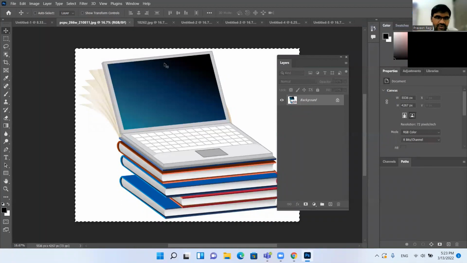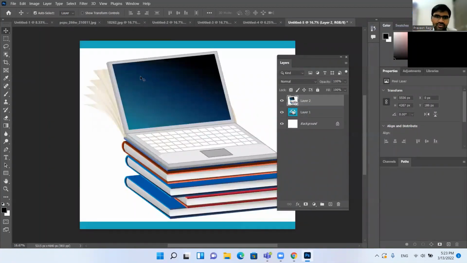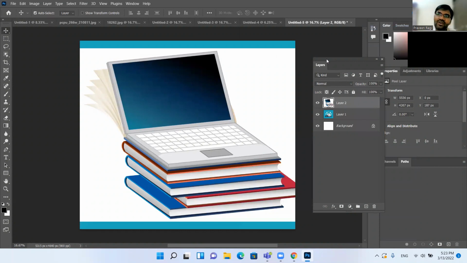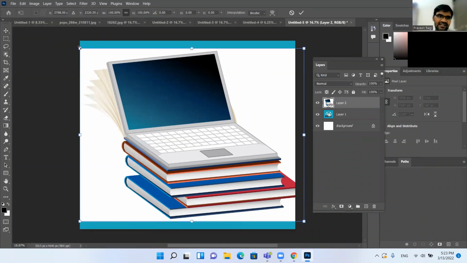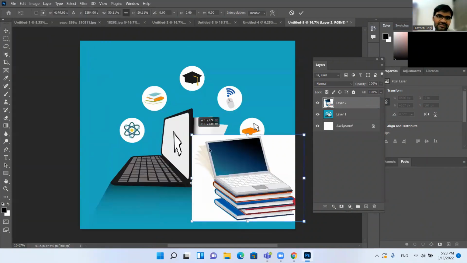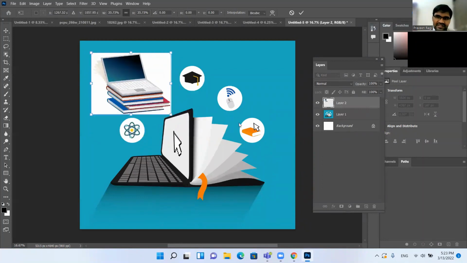Okay, this photo I will paste here. Now I have two photos. For the first one, I will reduce the size. Earlier, I mentioned how to reduce the size. Go to Edit, Transform, Scale. Then by reducing from the corner, you can get it like this. To apply the transformation, you must press Enter on your keyboard, sir.